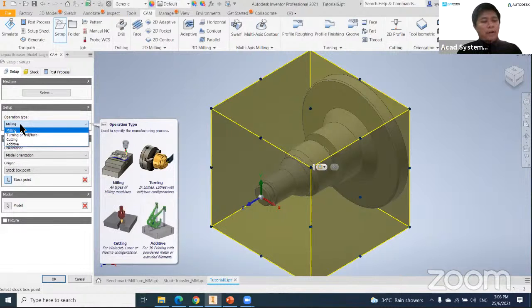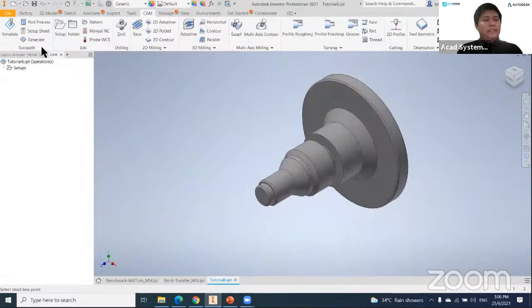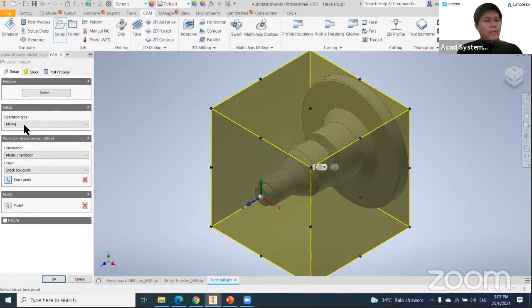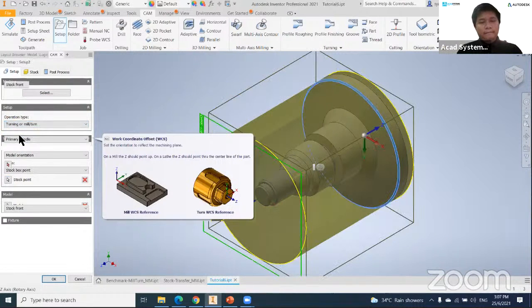There are 4 types of setup. The first one is milling, which means you want to do 3D milling or 2D milling. Turning means you want to create a lathe machine, CNC. Cutting uses water jet, laser cut or plasma, and also additive. In this case, we are just focused on turning, so I click setup again and click on turning and mill turn.